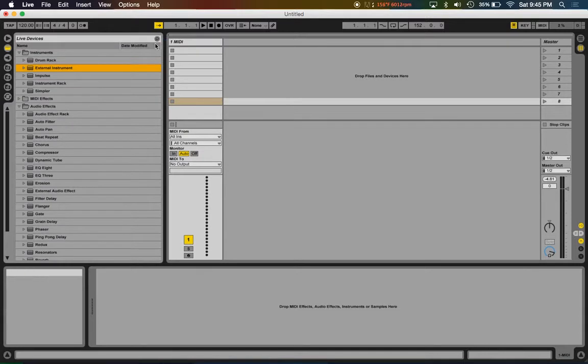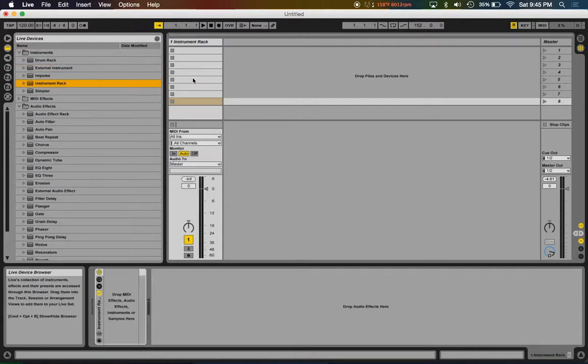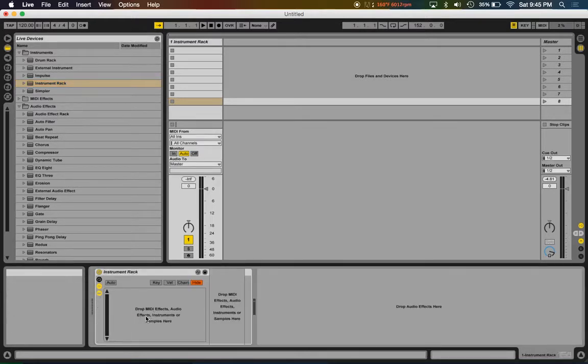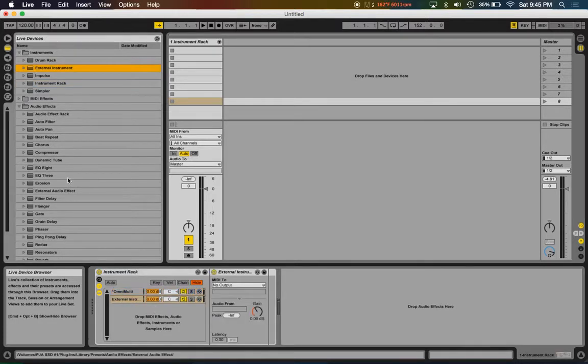Now in this MIDI track, I'm going to add an instrument rack, so just drag that in there. Cool. And I am going to create a chain. So create one chain, and that's where we've dropped Omnisphere. I'm going to rename it to Omni Multi. And then we're going to drag in 7 external instruments.